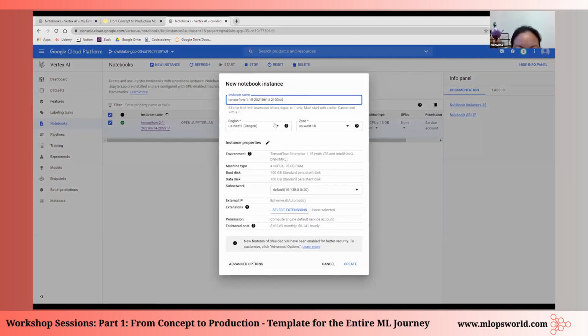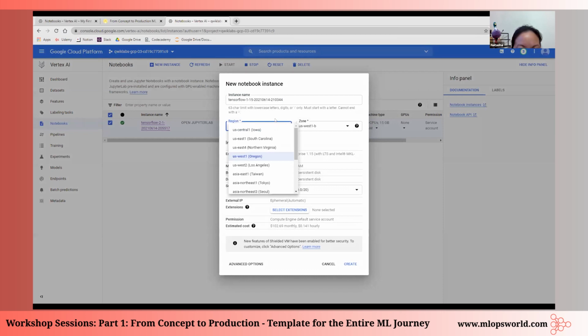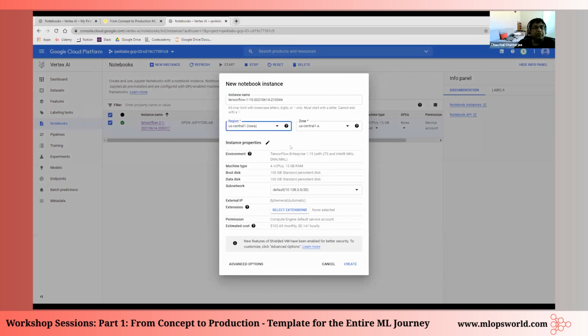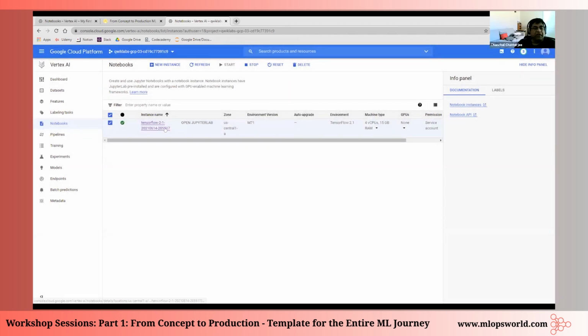Okay, shall I change this to central again? Yes, central. By the way, that was TensorFlow 1.15. I chose the correct one. Yeah, but sometimes it makes a mistake and you need to be careful. I did the same mistake. Correct. Cancel it. Hang on.